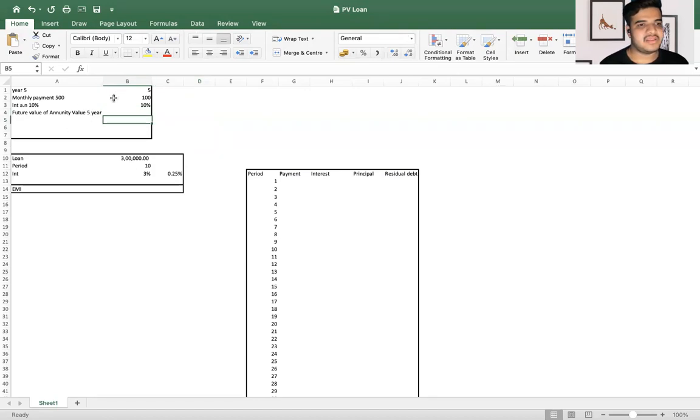So this is the data which already exists, and we are going to calculate on it. The period is 5 years, the monthly payment is 100 rupees, and the interest rate is 10%. We have to calculate the future value of the 5-year annuity.